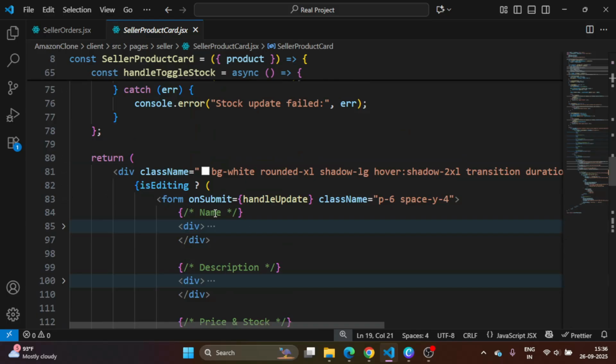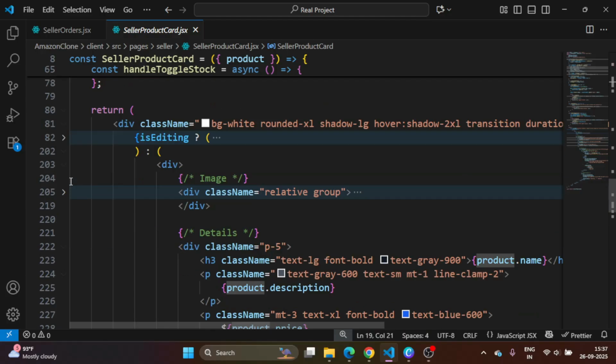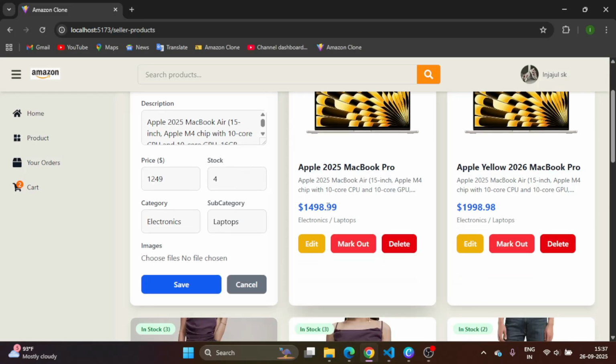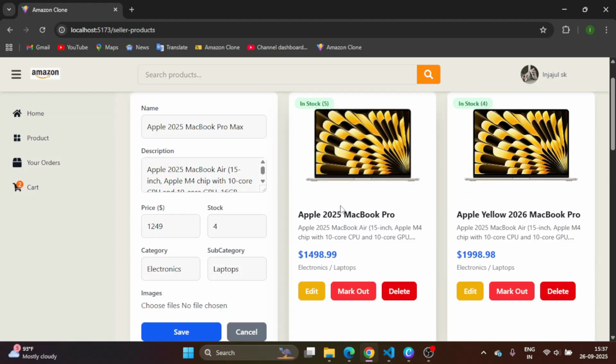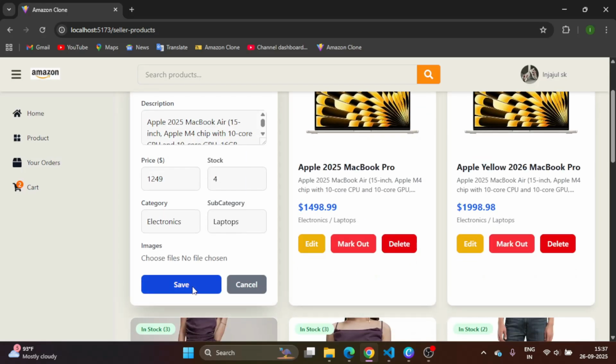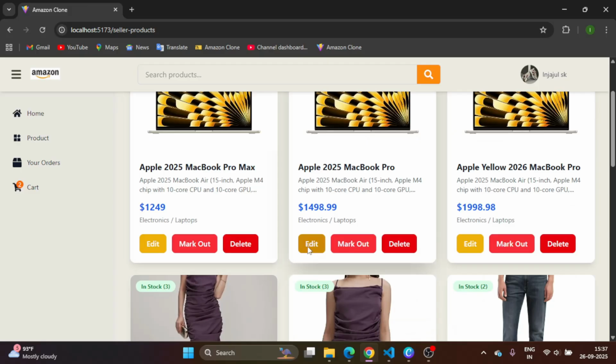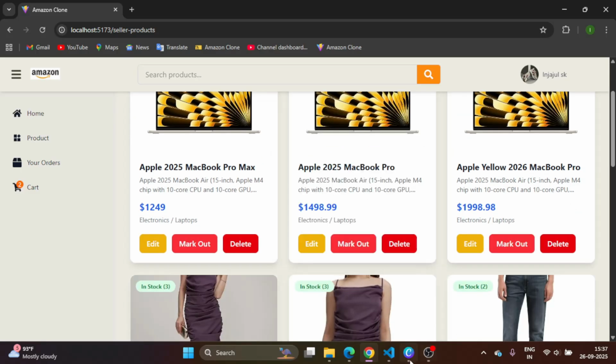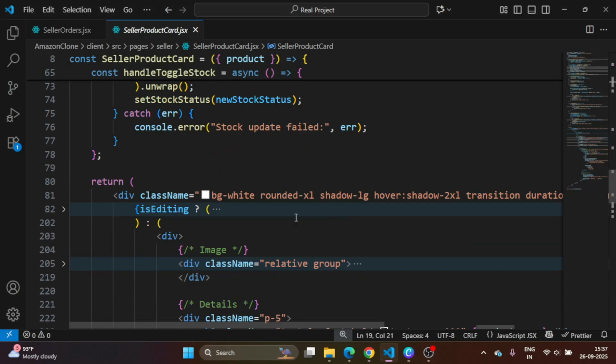You can see, if it's true, then show this UI. Otherwise, you can see this is the default one, and if you click this edit, then you can see this UI. So we have the condition here, right, with this thing.